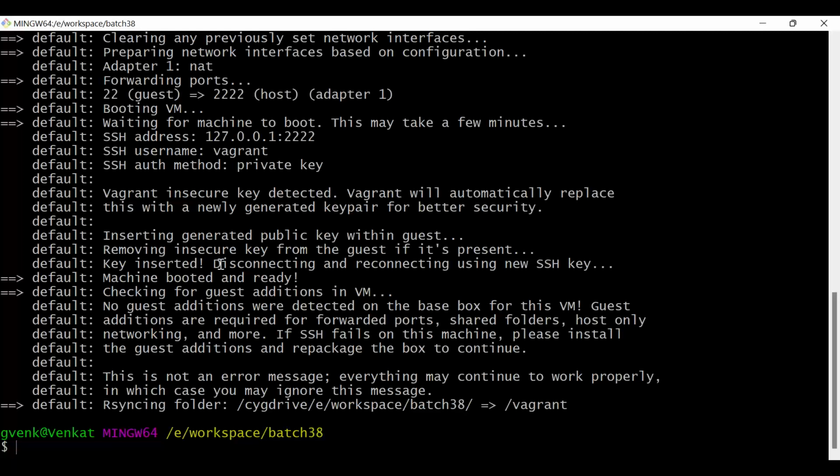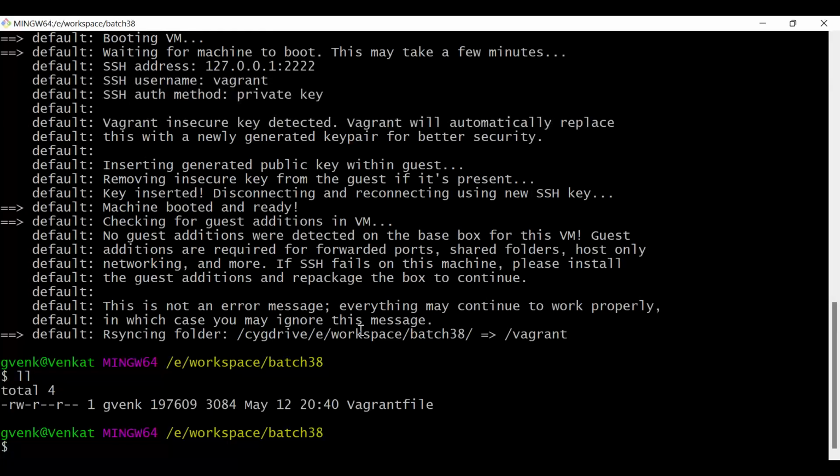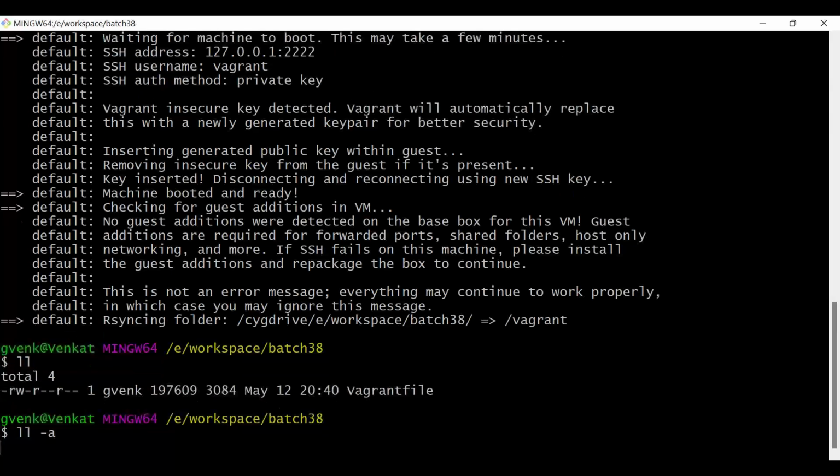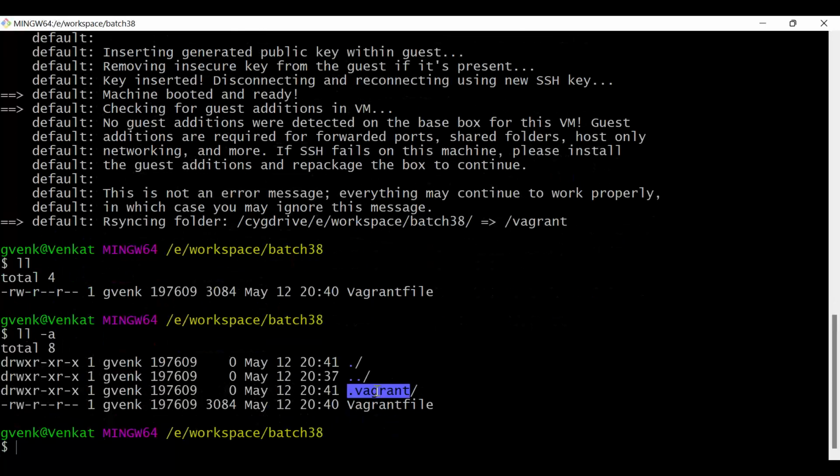But how do I connect to or access the system now? We are in the same directory where the Vagrantfile is located. If you verify the hidden directory, in the background it created a .vagrant folder. Here it manages all the keys required to log into this virtual machine. You don't need to know the IP address to connect to this virtual machine, but we can define the IP address also. We will come back to this. But wherever the Vagrantfile is located, go to that directory.